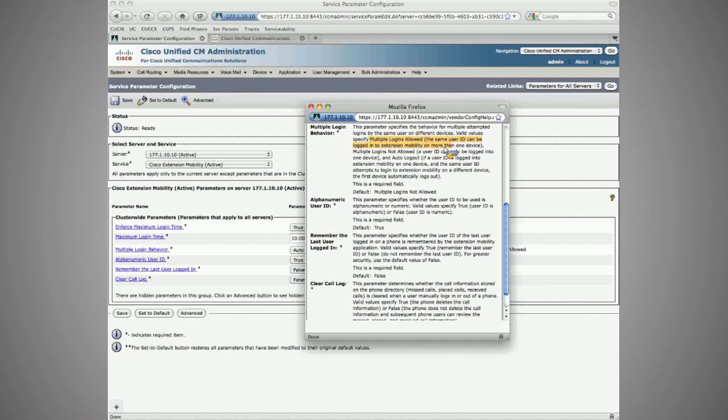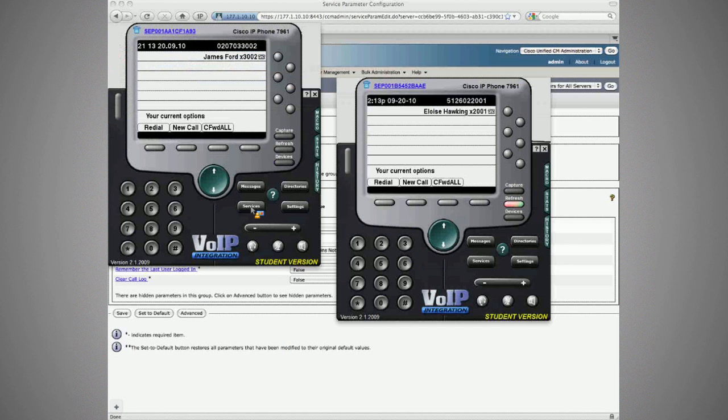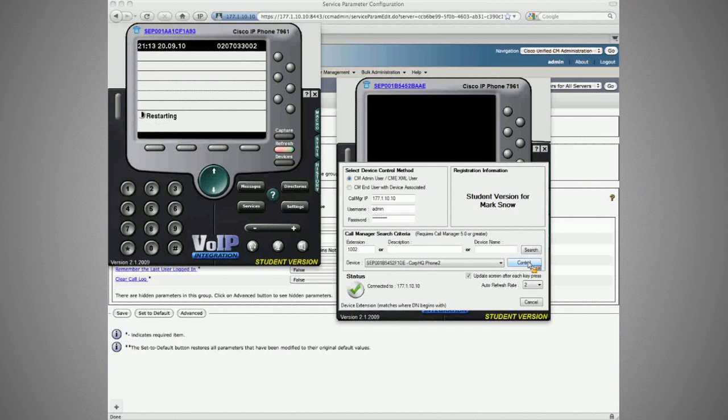Here we go: auto logout. If a user ID is logged in to extension mobility on one device and the same user ID attempts to log in to extension mobility on a different device, the first device automatically logs out. So it does allow multiple logins. In fact, let's actually just try it. Have her log in to extension mobility on James's phone. Switch this phone control over to 1002, the headquarter phone that she's going to be logging into.